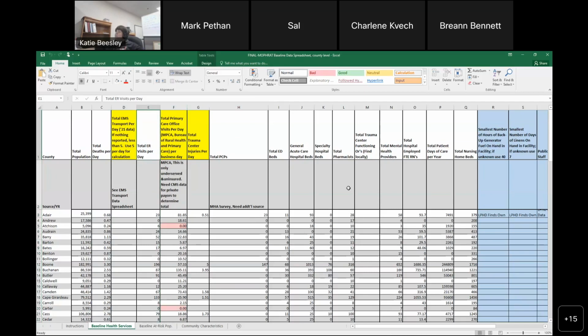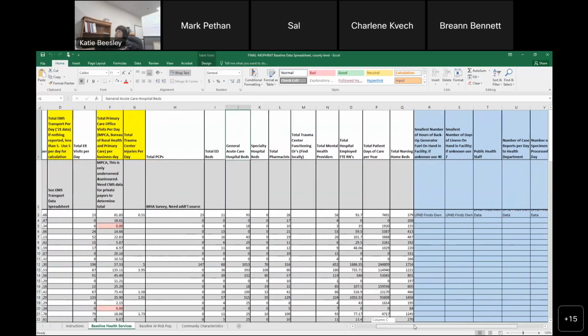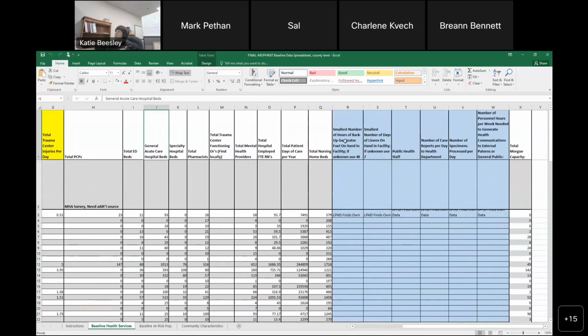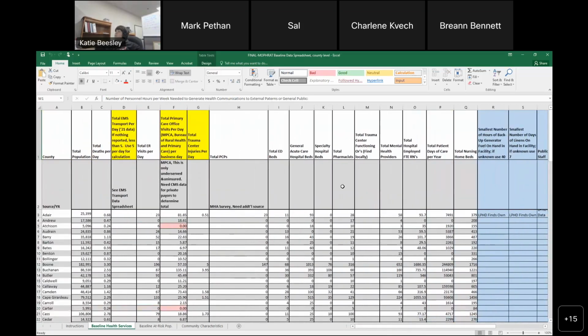Total ER visits per day, just a whole bunch of things. For some of the information that we were not able to provide, it describes where you might need to go for that. So all these ones in blue, they're from your LPHA. Just information that you'll have to get from that end.